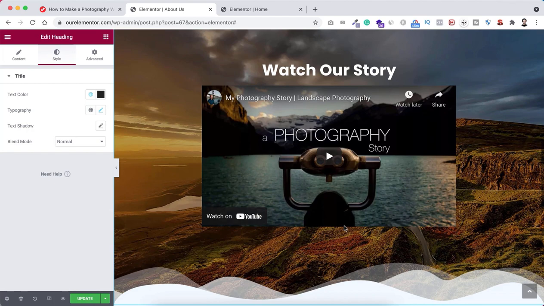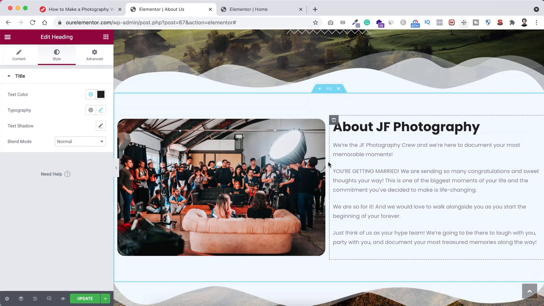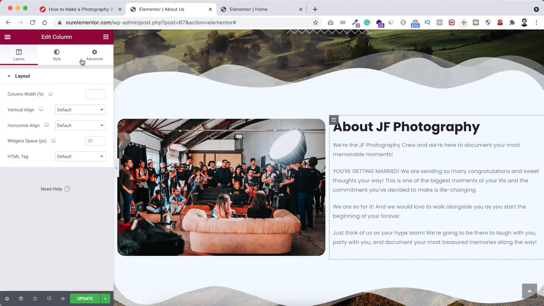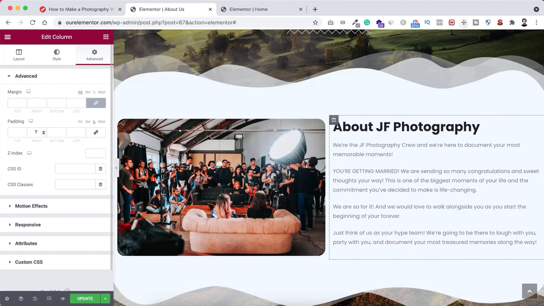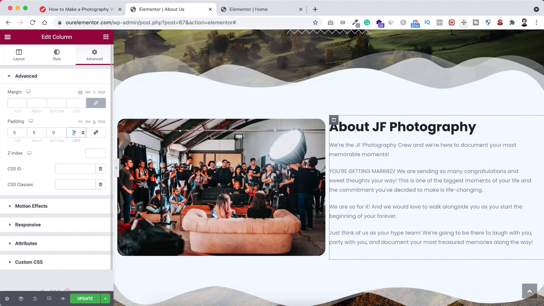Everything looks great, but only here in this section, I think if we add some space at the left and right, it would look great. So just click on this column icon, go under its advanced tab, unbind the padding, and let's give it in percentage. So on the right 5%, and on the left let's add 5%. Right now it looks more cleaner.